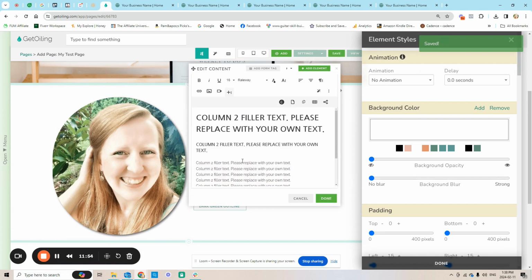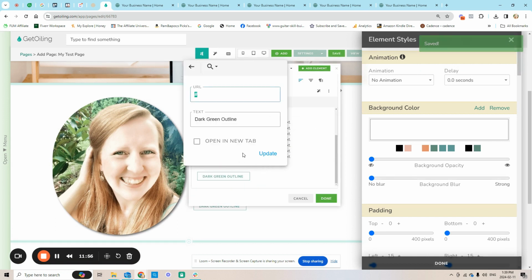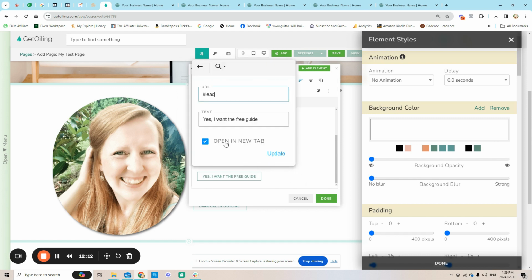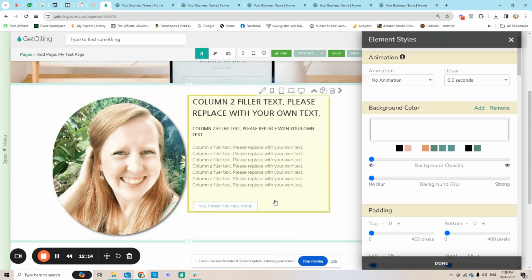So the first thing we're going to do is go to this button here and I'm going to make the URL #lead, not Letta, lead. And maybe this is going to be, "Yes, I want the free guide." Maybe you've created a PDF or something. I don't want that to open in a fresh tab. So we've created a button and it says #lead as the URL.